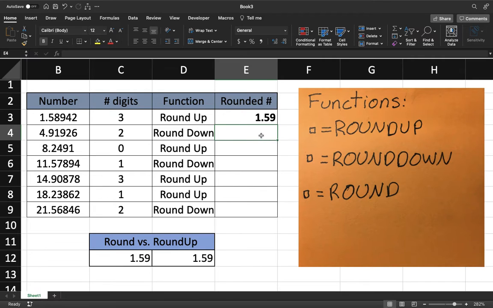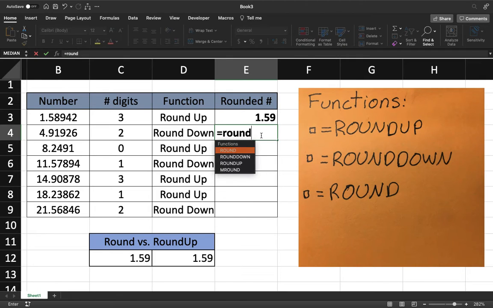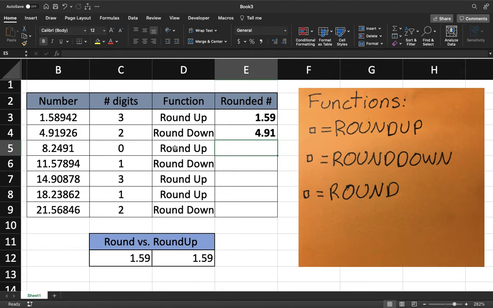All right, going down to the next one, we'll do equals. This one's asking us to round down to 2 decimal places, so we'll use our round down function. Select the number you wish to round down, do a comma, and then select the number of digits or type it in. We'll select it, hit enter, and it rounds down our number to 2 decimal places.